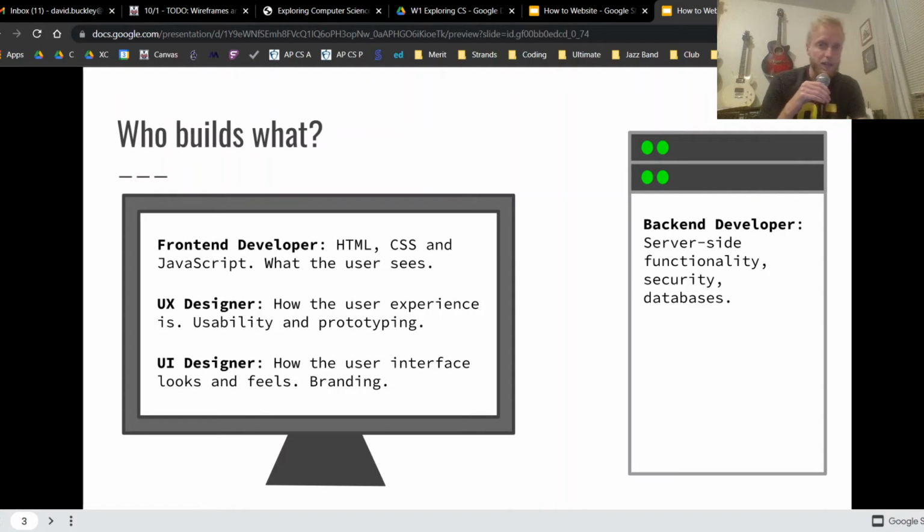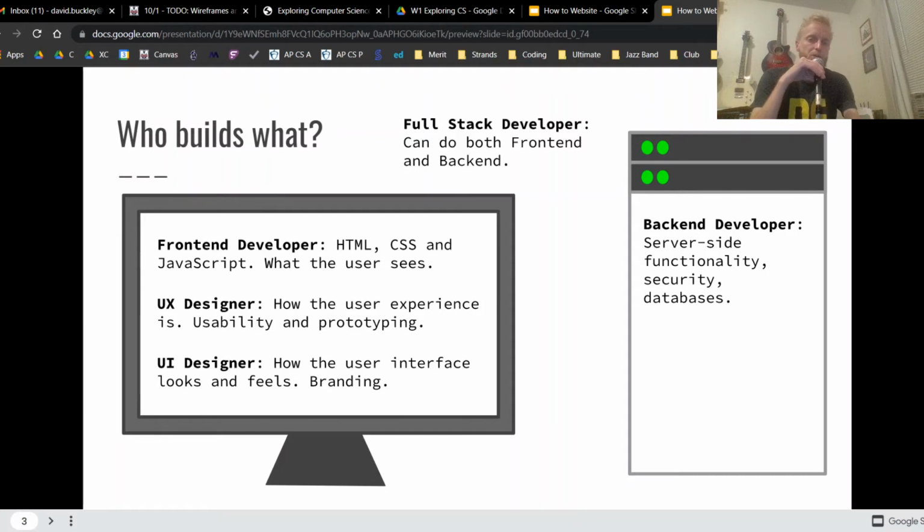Now, on the back end, on the server side, you have back end developers. They define the functionality, security, databases, handling of payments, handling of authentication, all those sorts of things. And then sometimes you have developers that are talented in many different ways. They're called full stack developers. Typically, you'll see them at smaller companies. As you get to bigger companies, there's more specialization. But full stack developers can do a little bit of everything, but they usually have a specialty in one area, whether that's a front end or back end area.